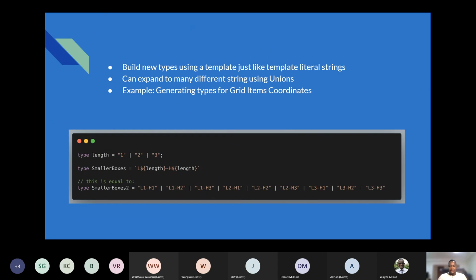So the next topic is template literal strings, and I don't know how many of you are aware of template literal strings, but this allows you to compose strings by inserting variables into a string. TypeScript does allow you to do this with what we call template literal types. In essence, this allows you to compose types in a similar way, and then TypeScript will be able to generate types out of it.